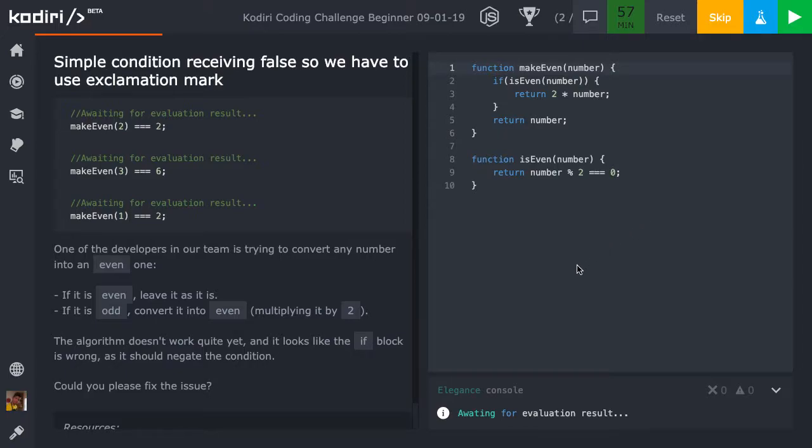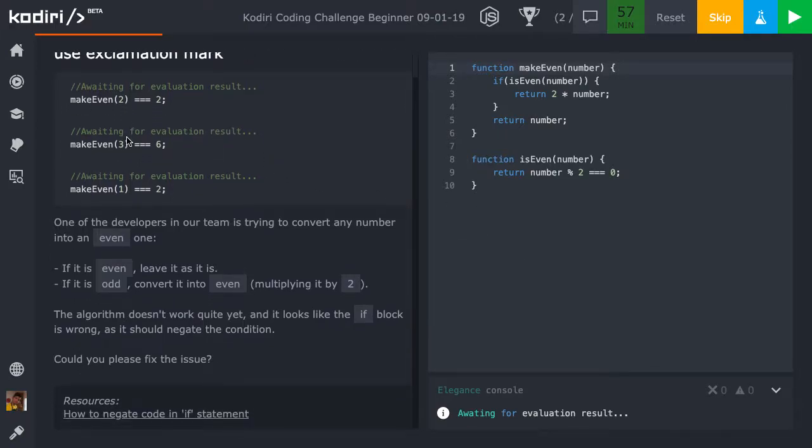Here we have a function that whenever it receives an even number, it should return it as it is, and if it receives an odd number, it should multiply it by 2 in order to transform it into an even number, if that makes any sense. So it's the same problem again. We have some logic in place, but that doesn't work fine. If we test the exercise, it doesn't work.